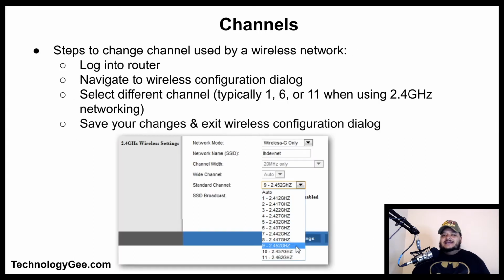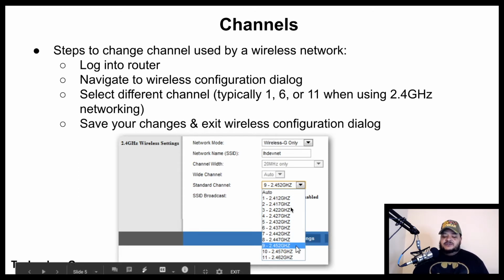if you prefer to set up the router manually. So here are some of the basic steps that you would use to change the channel used by a wireless network. One, you're going to log into the router. Two, you're going to navigate to the wireless configuration dialog. Then you're going to select a different channel, typically channels 1, 6, or 11 when you are using the 2.4 gigahertz networking because they have less interference than other channels. And then you're going to save the changes and exit the wireless configuration dialog. And as you can see in this screenshot below, these are some of the various channels that you can pick from on a wireless router.